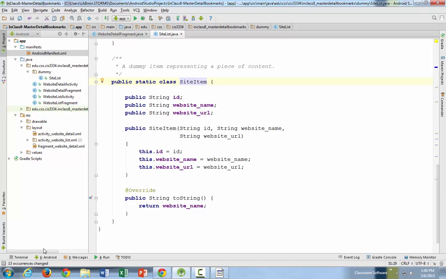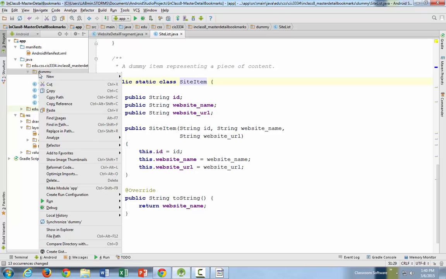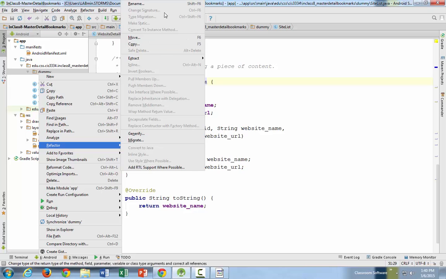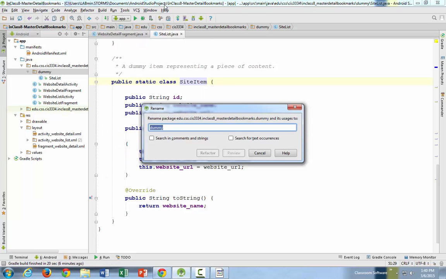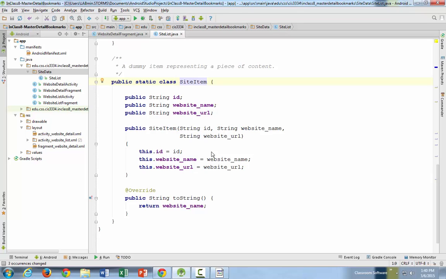So, okay, now I have a site item. So that's looking pretty good. It also changed, again, in Java the name of the file has to match the name of the class, so it renamed the file here. We still have the dummy folder there. Let's change that. Let's just right-click on that folder and do refactor, rename on that folder, and call it site data or something like that.